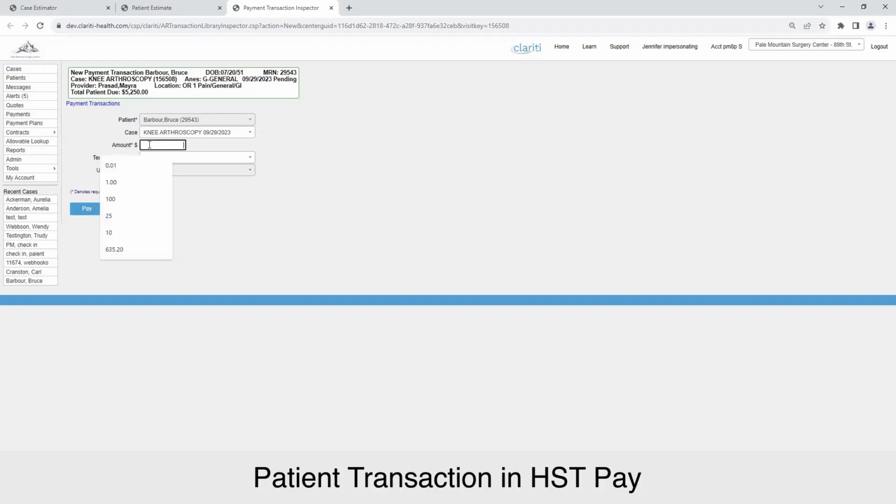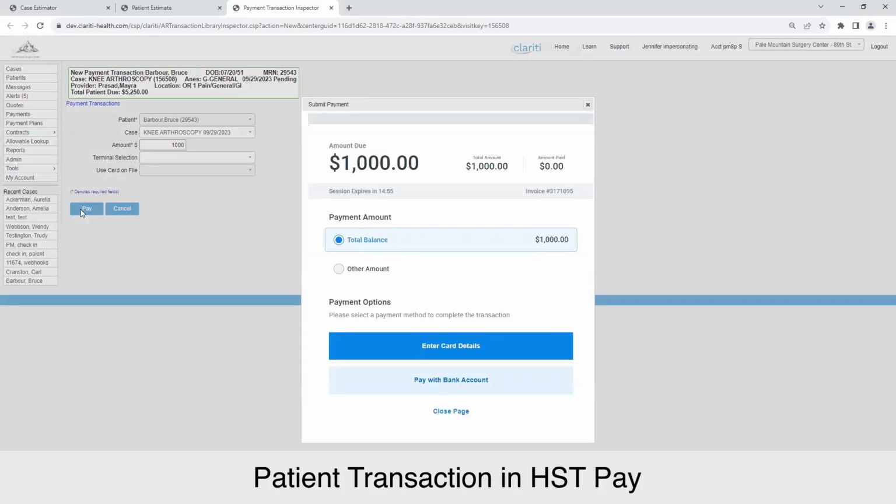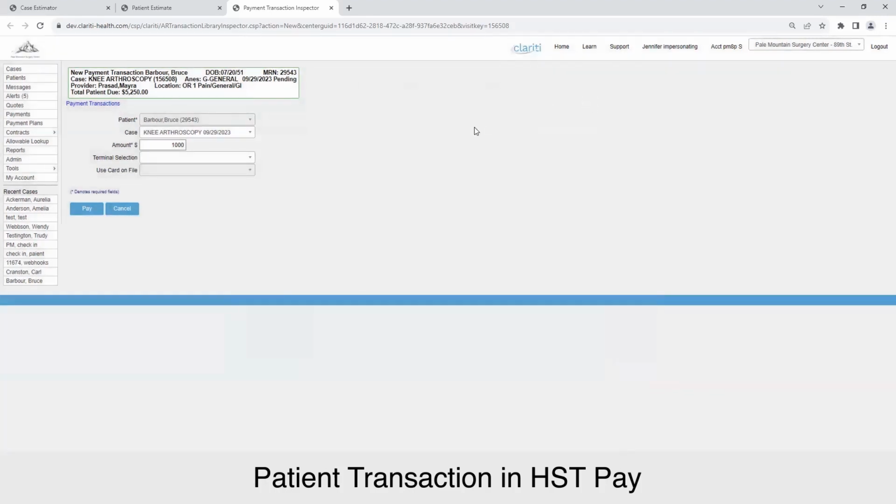Here, the user will simply enter the amount the patient intends to pay and hit the Pay button. Just as the Pay Online button on the estimate directed the patient to the hosted payment page, the Pay button here will bring the user to the same place. Again, this is where the credit card details must be entered in order to make the payment. If using a credit card terminal, you'll first need to make a selection from the Terminal Selection dropdown. Then click Pay and proceed with the payment entry via the terminal directly.